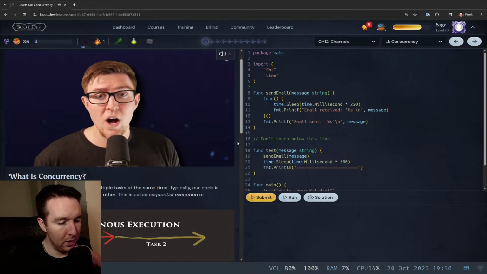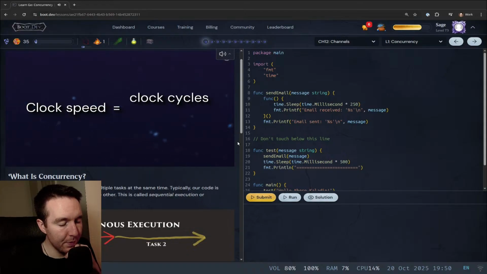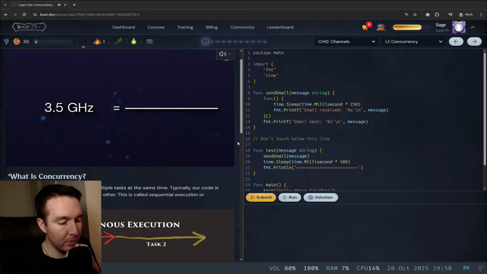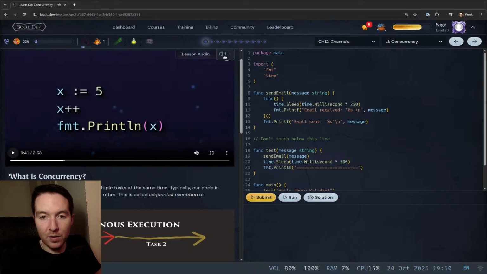And to understand why, we need to talk about your CPU. Every CPU has a clock speed, which is a measure of how many clock cycles it can perform per second. For example, a 3.5 gigahertz CPU can perform about 3.5 billion clock cycles per second.